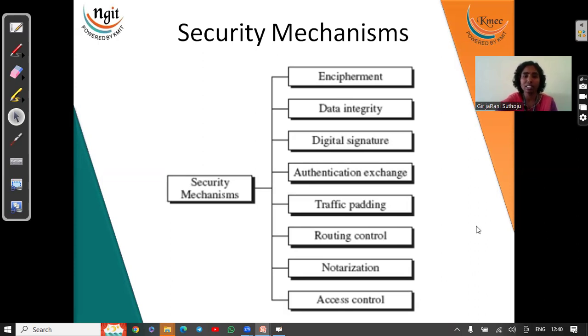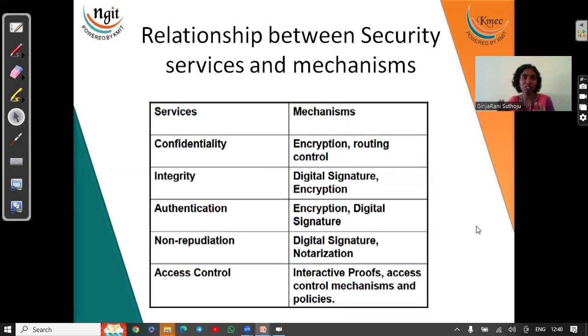Now, at last, the relationship between these two, security services and mechanisms, is given properly here. If we are discussing confidentiality, we should have encipherment and routing control, where our channel itself will be enciphered. Traffic layers, like transport layer security, we said just before. So we have to provide it for the total communication channel.